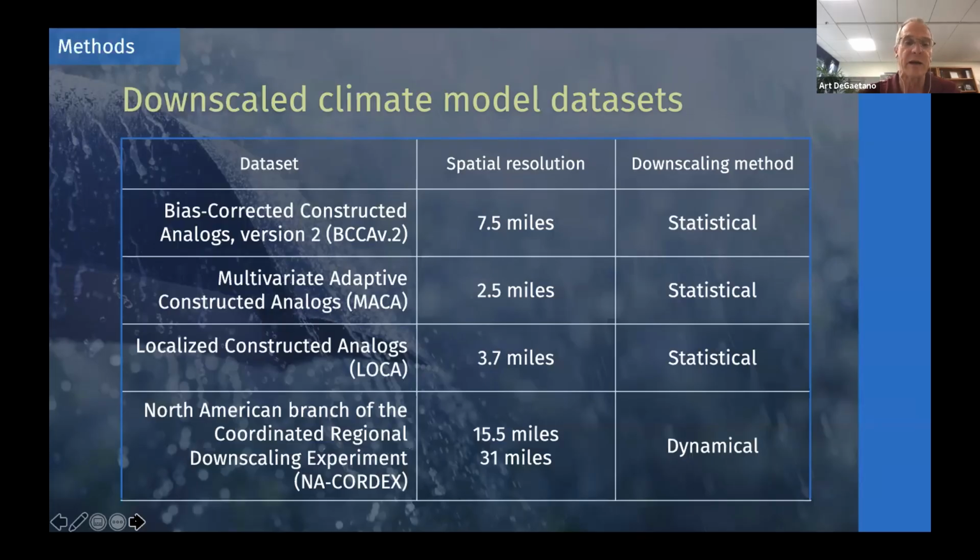In the end, maybe I'll cut to the chase of the next slide. Those bottom two, the LOCA analogs and the Cortex downscaling, were the two methods that we ultimately ended up using. I should also mention that the LOCA method is the downscaling technique that's used in the latest National Climate Assessment. Go ahead, Michelle.